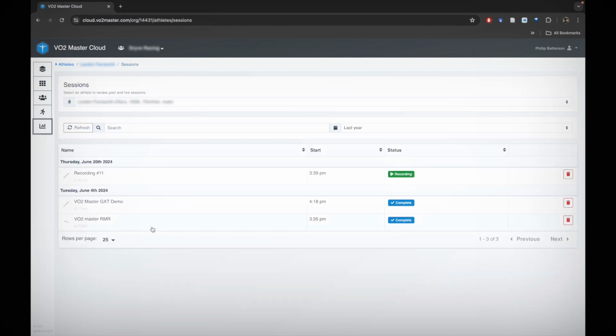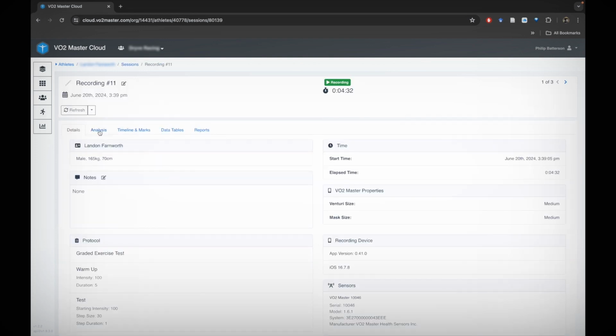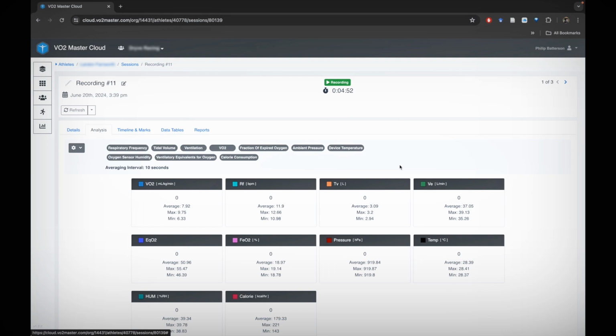Not only can you review past workouts like we have down here, but if Landon was recording a workout in real time, then we would be able to review his data on the VO2 Master Cloud in real time by just clicking on the workout and then going to analysis. Then we could see the averages of all the data that he is collecting during his workout.